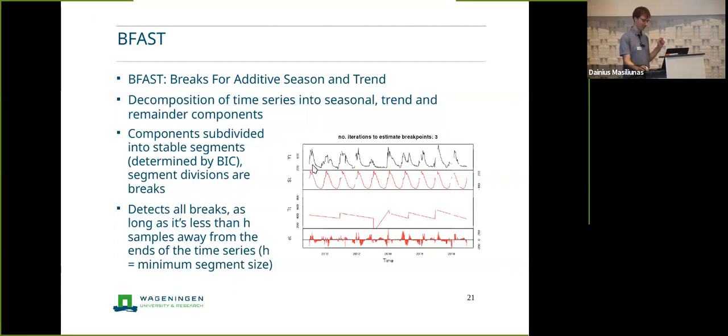So we can see here the time series at the top. And then first it splits the time series into components. So it has a seasonal component. You can see that the seasonality is captured here. It has a trend component, so only trends are captured. And then the remainder. So if we take both seasonality and trend out of it, what remains? And then based on this, it detects breaks in both the seasonality and also in the trends. And it tries to segment the time series based on that.